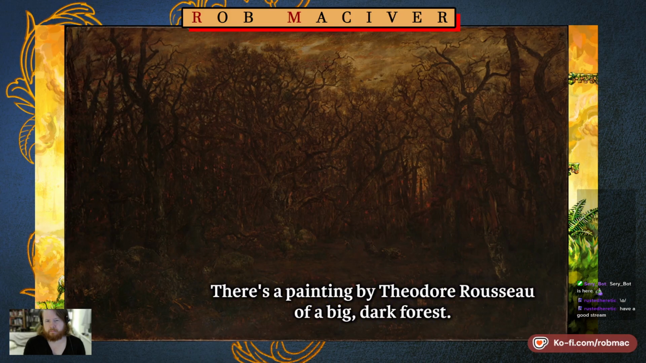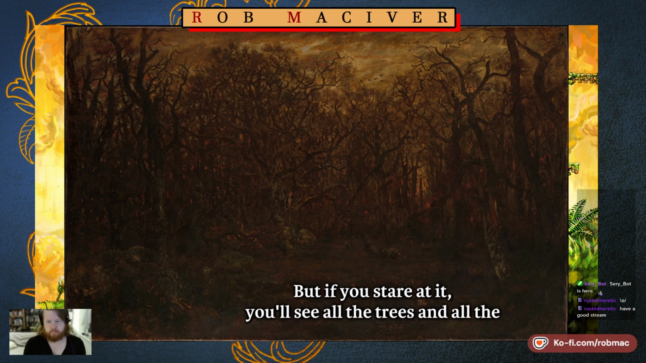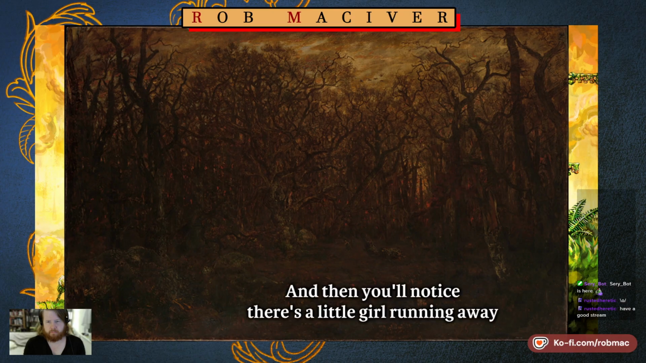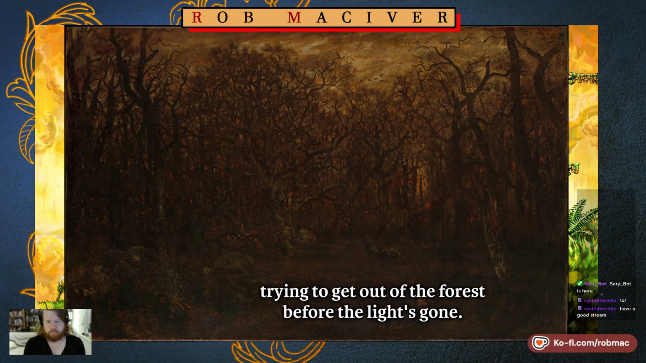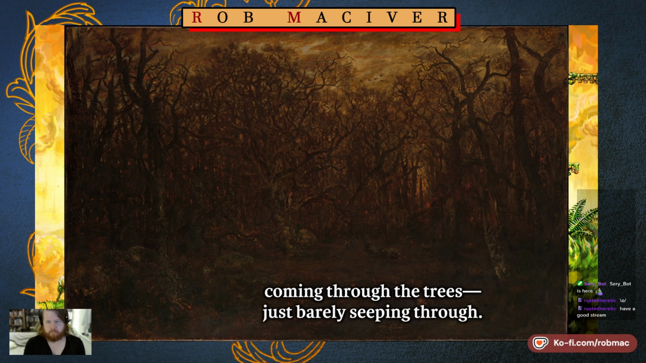There's a painting by Theodore Rousseau of a big dark forest, and it's almost all black. But if you stare at it, you'll see all the trees and all the logs on the ground, and there's a snake. And then you'll notice there's a little girl running away, trying to get out of the forest before the light's gone. And you can see just a little bit of light coming through the trees, just barely seeping through.